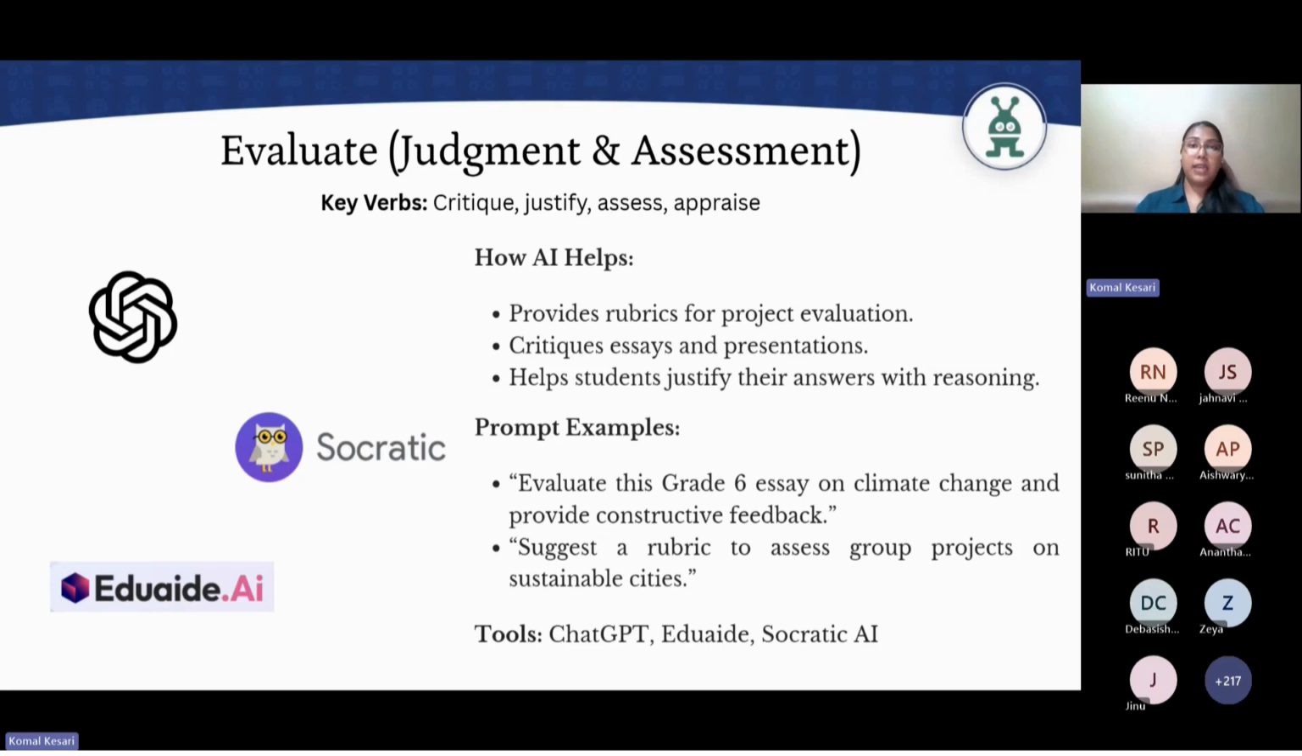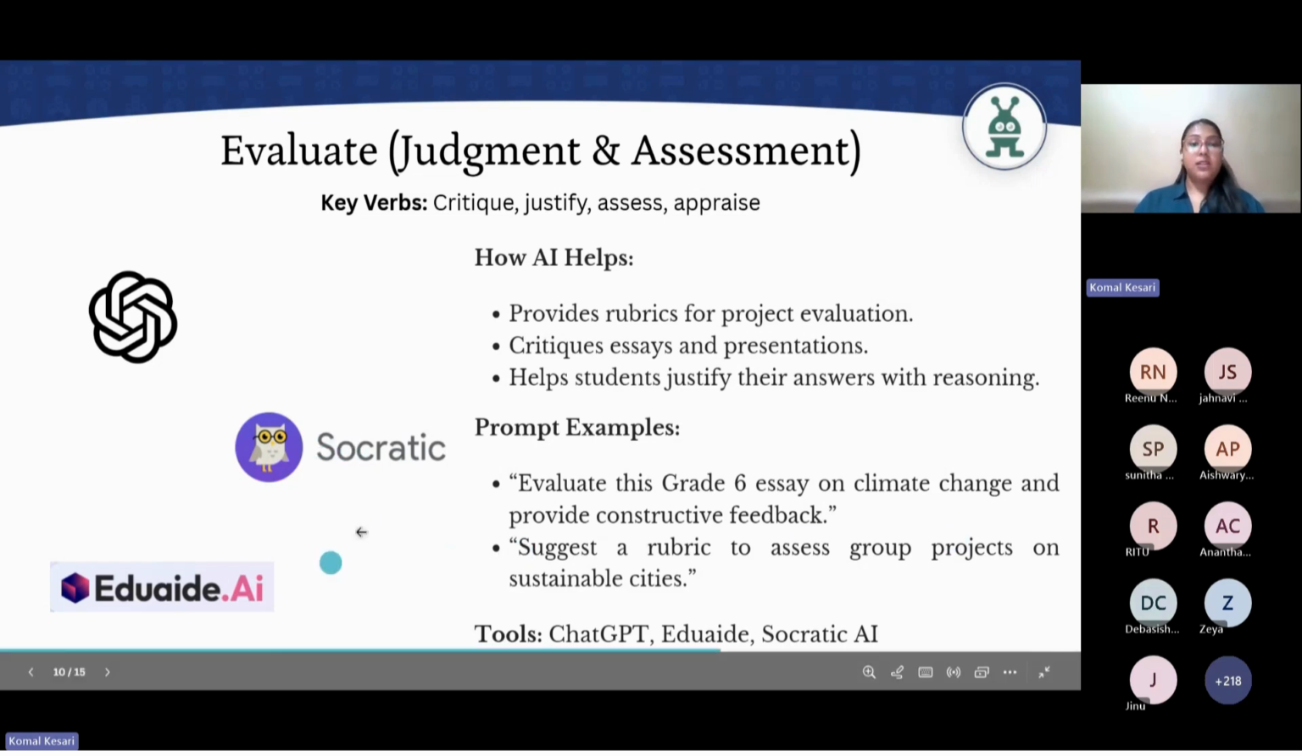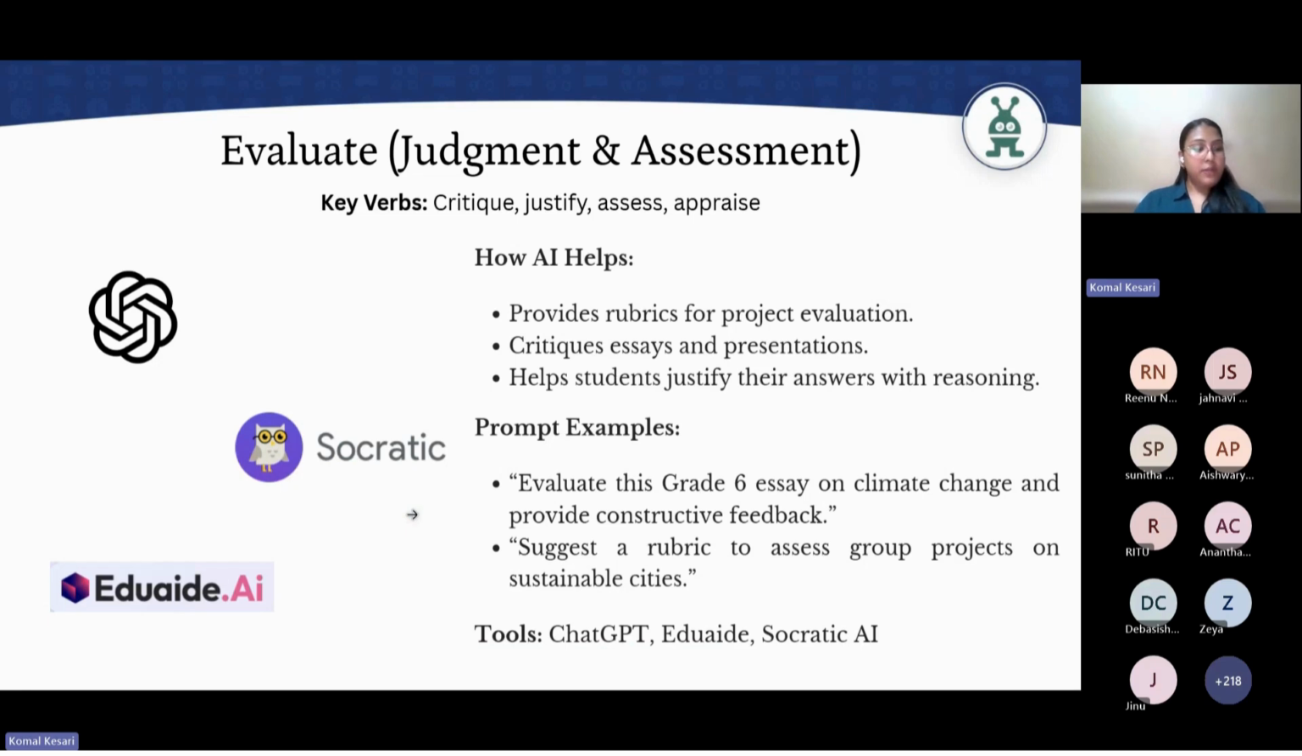They cannot use the AI tool. Why? Because at that time they will not be able to get the idea how I can justify my answer in the 50 words or 60 words, and my teacher will be able to recognize if I don't write it in my own way, right? So for that, we can use some of the AI tools which are ChatGPT, Adobe, and Socratic. Okay, so I will be giving you some examples.